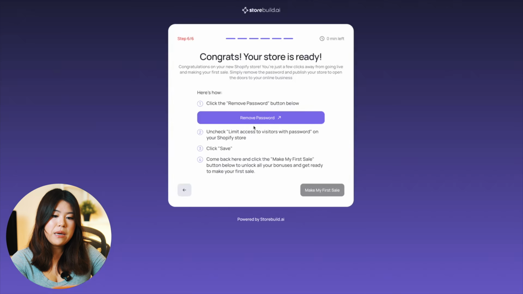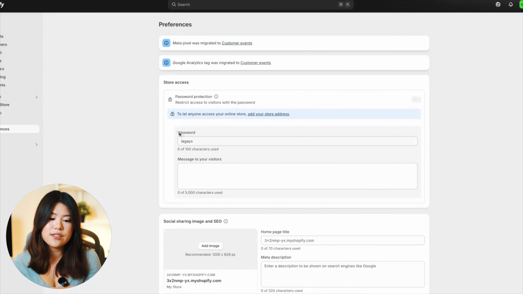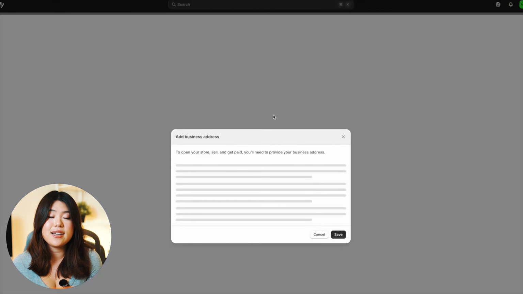On this screen, you may be prompted to add your store address. Go ahead and fill that out and click Save. After that, scroll to the store access section and turn off the password protection by unchecking the option that limits access to visitors. Once that's done, click Save again. Removing this password is what makes your store publicly accessible.